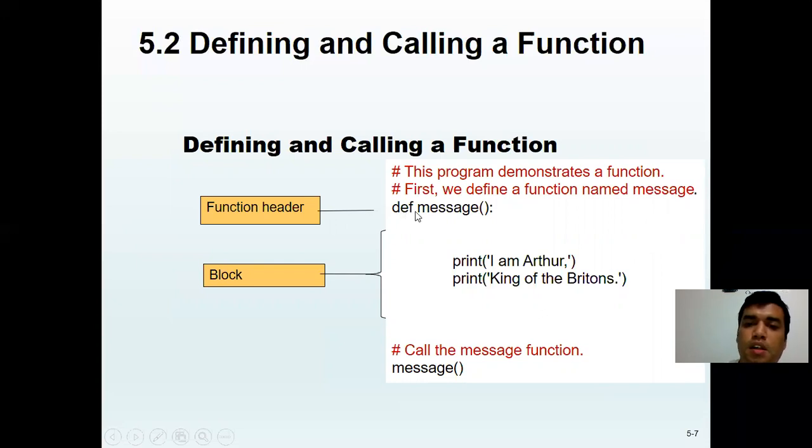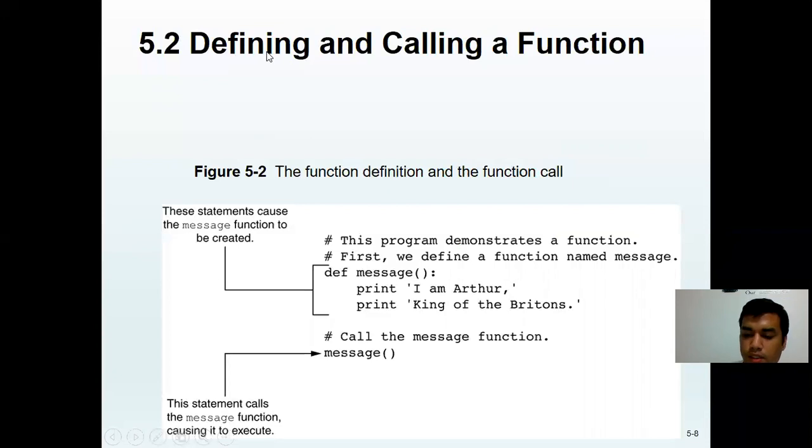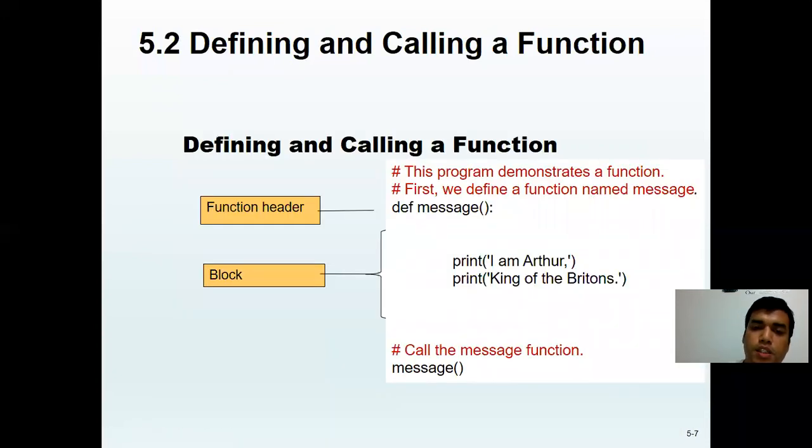This is the syntax of Python. In C it's different, in other languages it's different, but in Python you just have to write DEF instead of writing the whole word define. This one we call the function header. This is an important question for our quiz, okay?